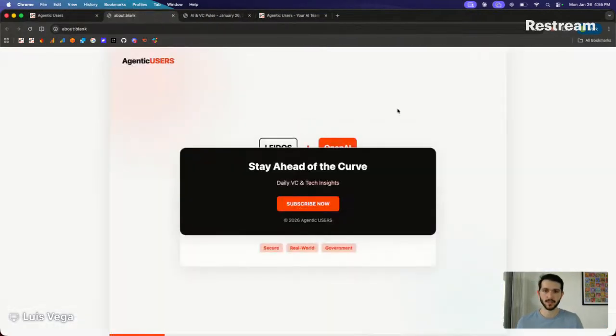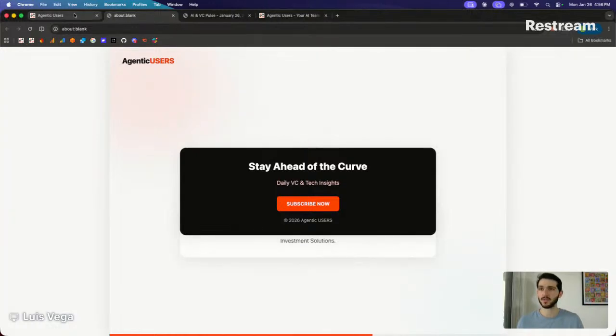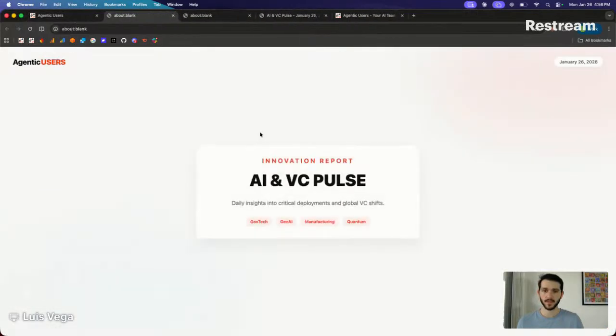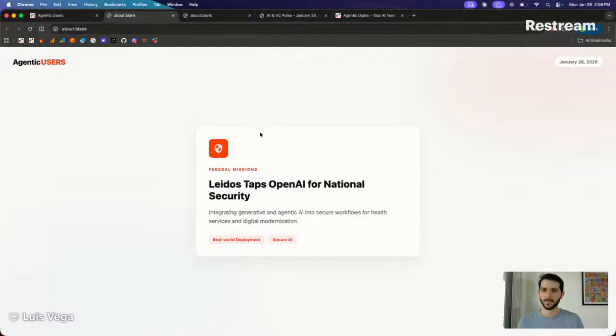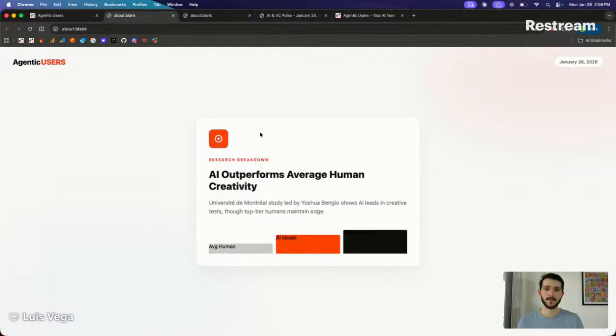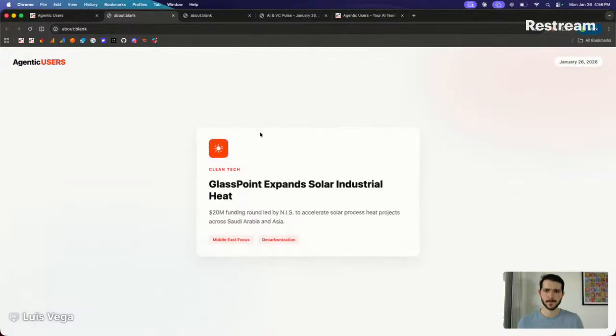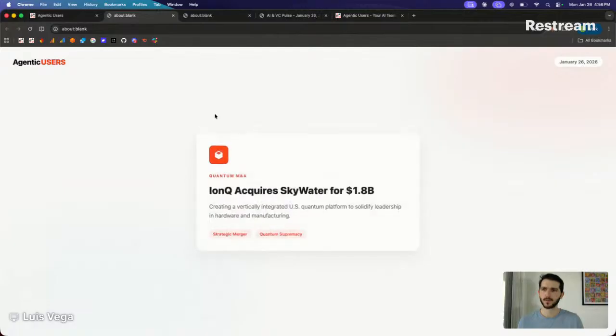Stay ahead of the curve. Okay, right now it generated this call to action that is basically blocking the animation. That wasn't cool. So, okay, this one looks better. Kind of like it. Oh, nice. This one is cool.